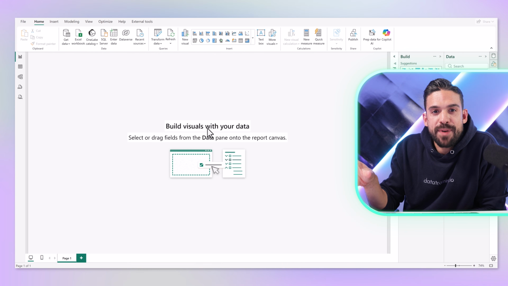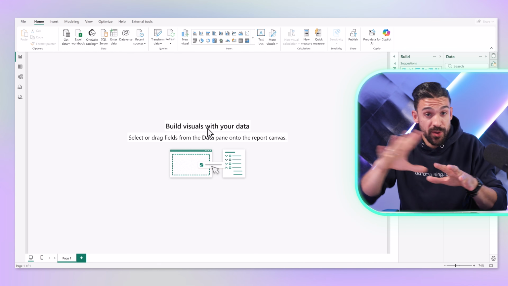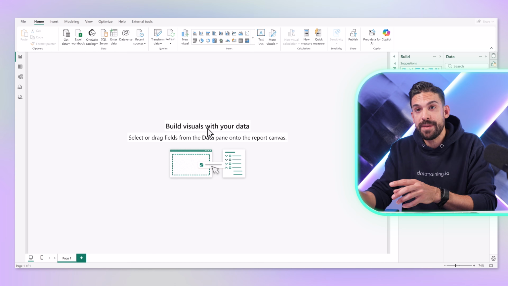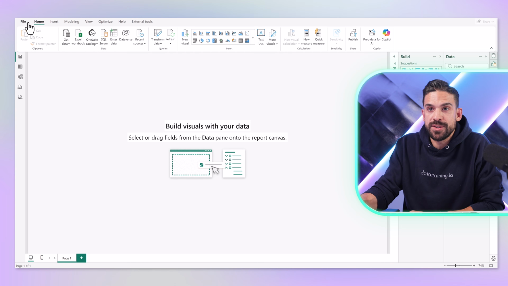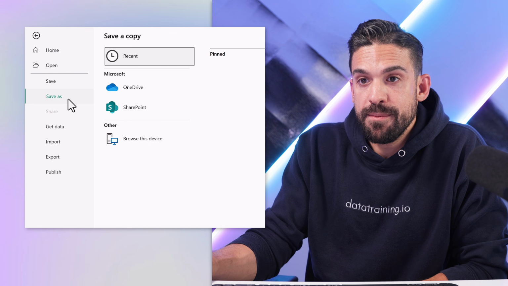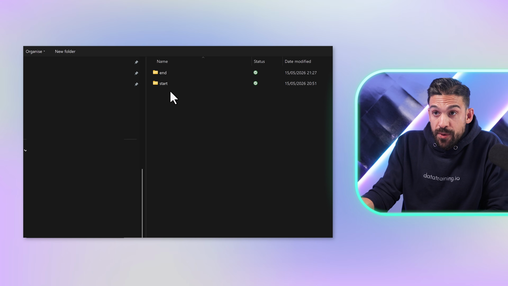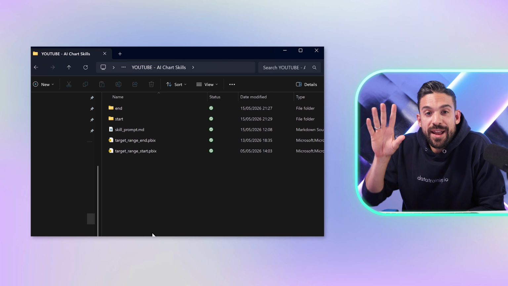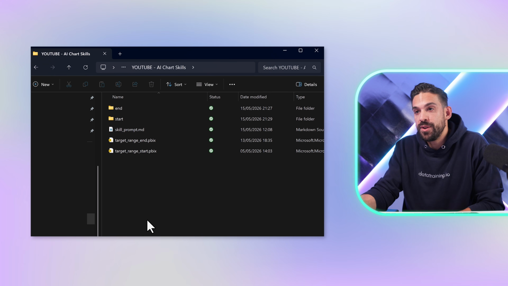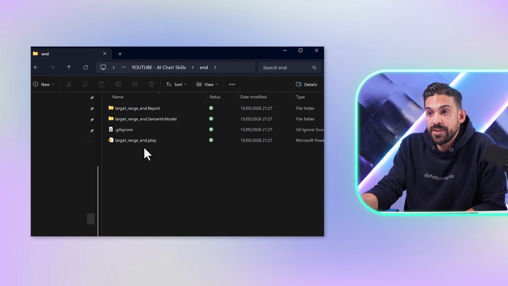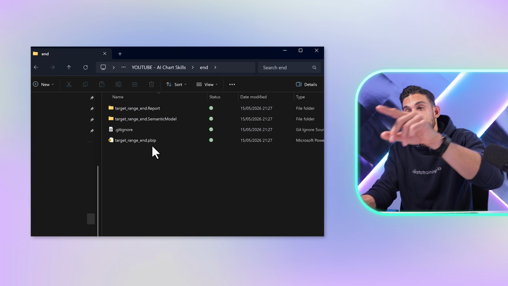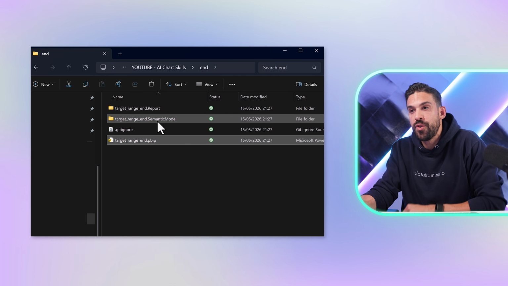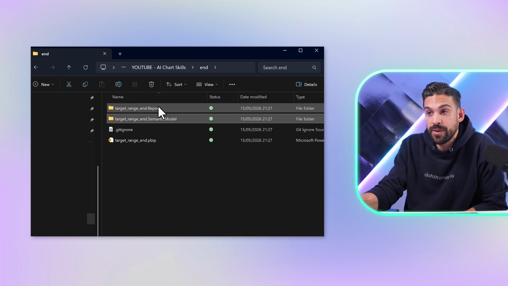And then I have the same Power BI report in the before state, where I don't have that chart and the required measures. This one I'm also going to save in that Power BI project format. Make sure to put it in the start subfolder and save it there. Now if we go to one of these Power BI project folders, for example, for the end solution, then you will see how they are built up. We have that PBIP file next to two subfolders, one for the semantic model, one for the report.